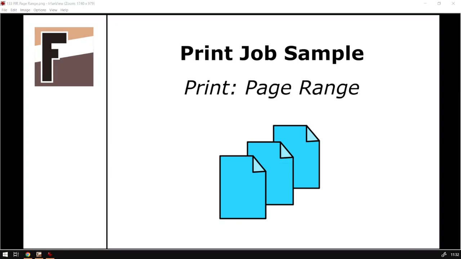Alright guys, in today's video we're going to be looking at your print job sample and how to set the range for your printing. But before that, let's have a quick intro first.